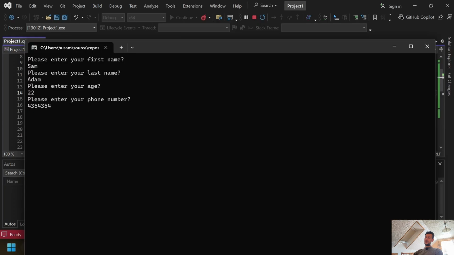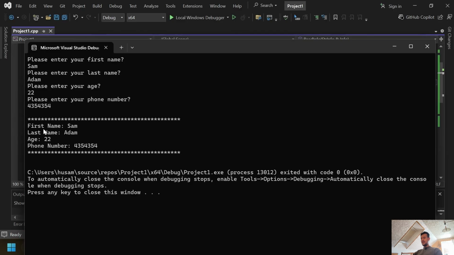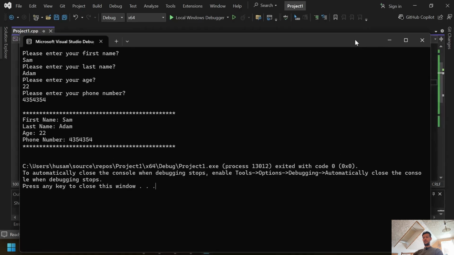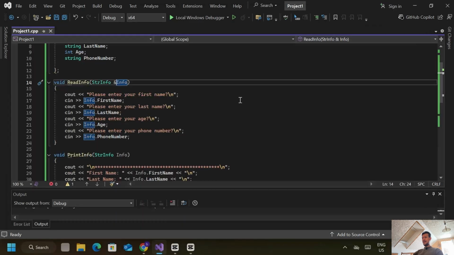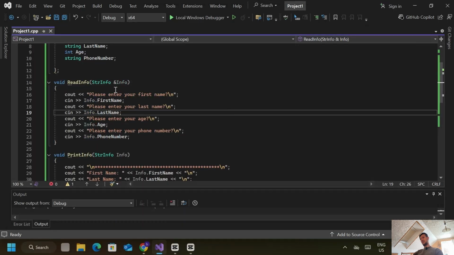Now once we press enter, the compiler should print for me the strings with the values. Perfect. First name Sam, last name Adam, age 22, phone number the number that we inserted. So why did it happen like this? Because as we said, when you leave it by val, not by ref, the compiler does a copy from the variables, as explained in the previous lesson.